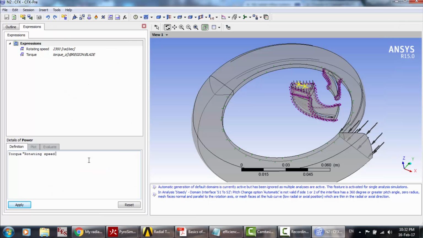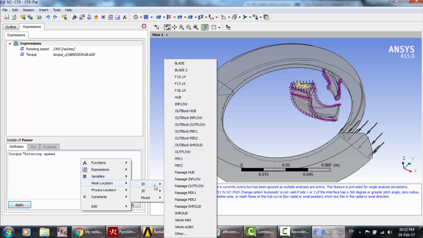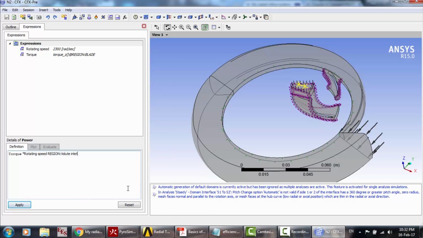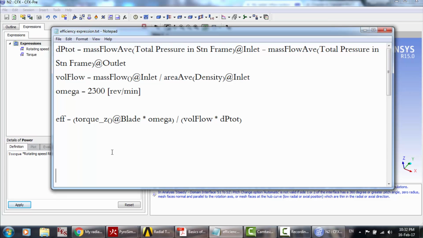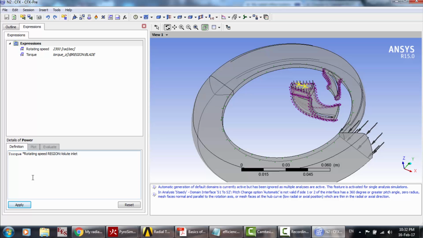Yeah, at inlet, like this. Right click the mesh locator. You will find there is the outflow and inflow. Okay, and volute inlet. Yes, this is the volute inlet. Just to show you how to write an expression, but I'm not telling you that this is the right thing to calculate the efficiency. No, it's not. I do not say this.